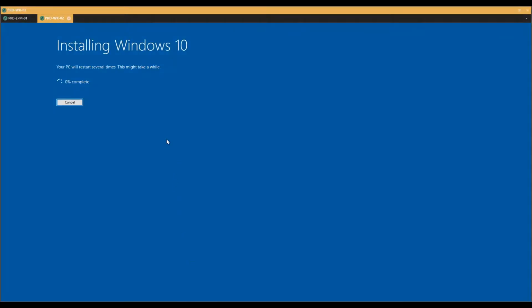And you can see here that it starts the installation. So this is a very simple, easy, fast, user-friendly deployment method to deploy service pack updates or upgrade the OS of your Windows 10 operating systems.